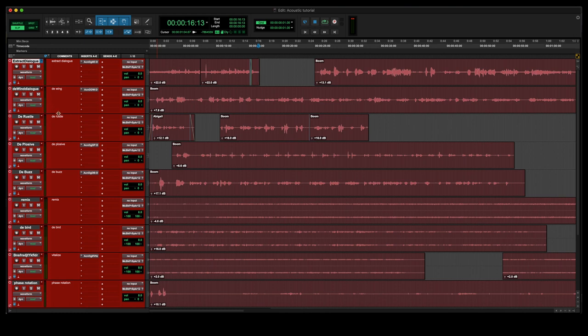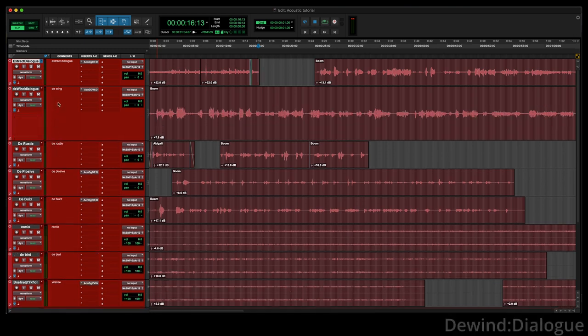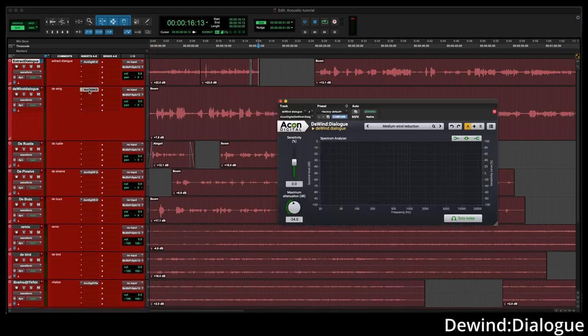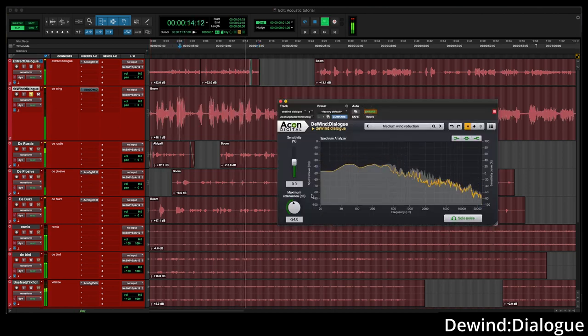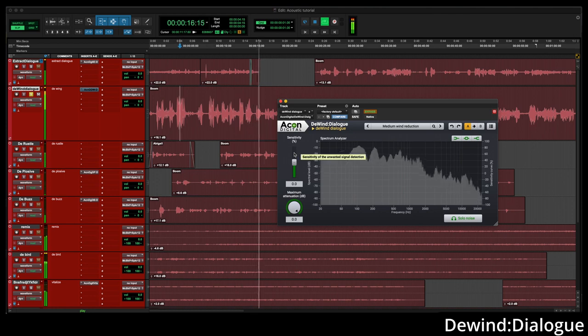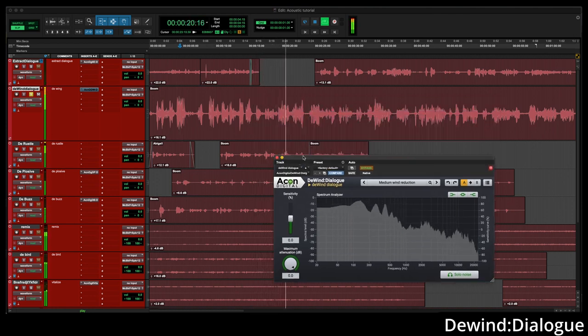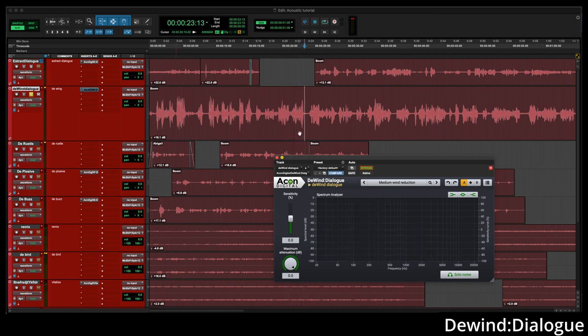So let's go now with the DeWind. Basically, wind removal. So let's play here. It's quite windy, as you can hear, and yeah, it's really windy actually. Let's see how much the plugin can remove the wind.